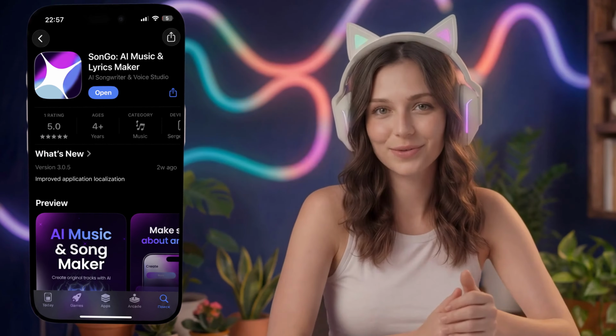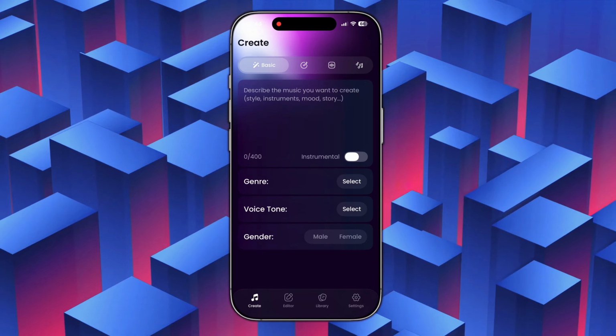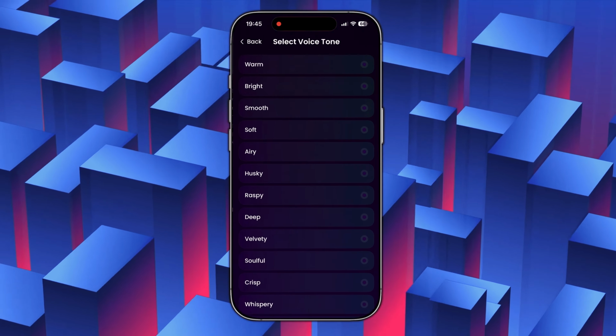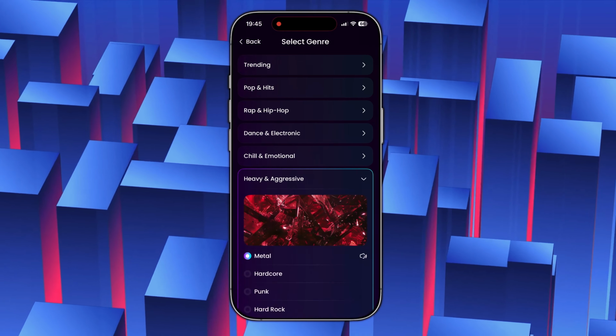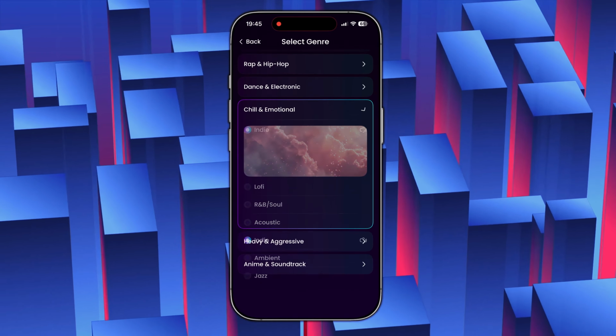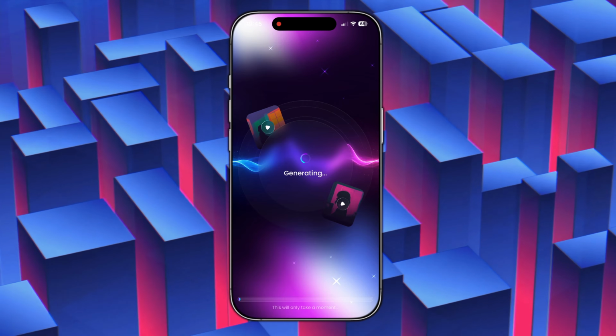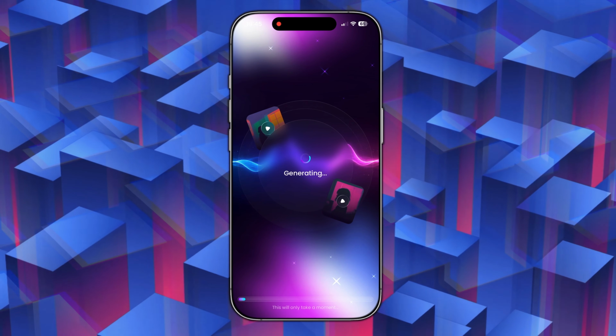Let me show you. The app is called SonGo, free on iPhone. You open it, go to Create, type your prompt, and hit Generate. 30 to 50 seconds later, you have a completely original track. No copyright, no licensing. Yours permanently.